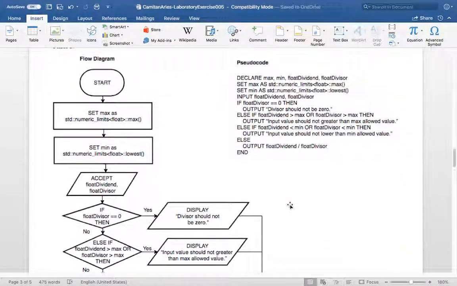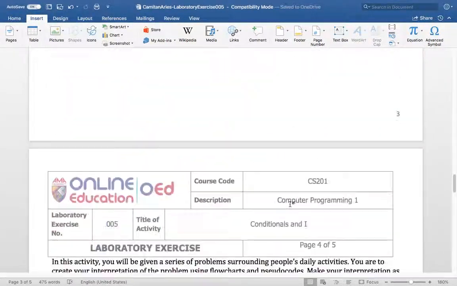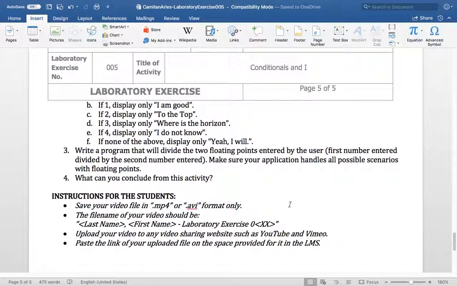Then for task 3, okay, the task says write a program that will divide two floating points entered by the user. First number entered divided by the second number entered. Make sure your application handles all possible scenarios with floating points. So it means that my dividend is the first number and my divisor is my second number.